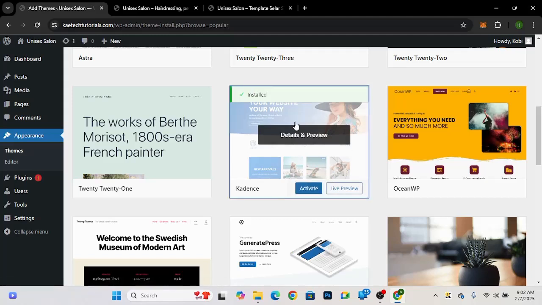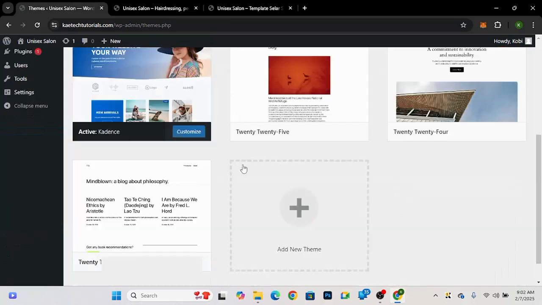All right, so now that the theme is installed, now we have to activate it and say that, even though I have this theme installed on my WordPress website, I want to use this theme to run my website. So we have to activate it. We're going to activate this one. All right, so our theme is installed and activated.